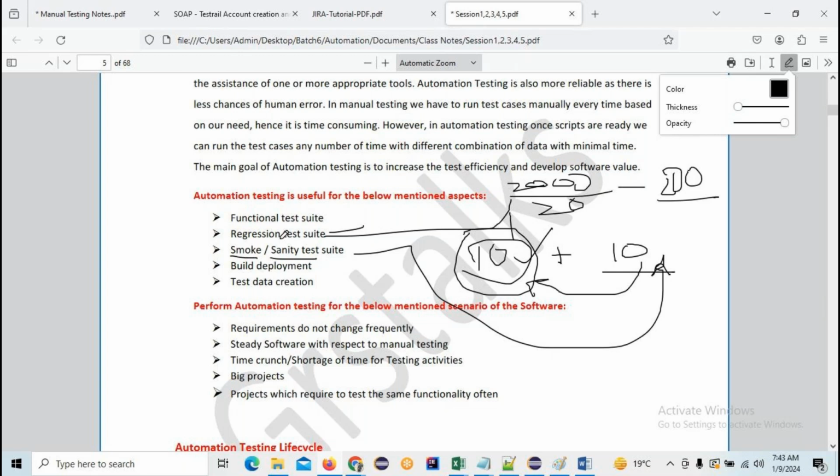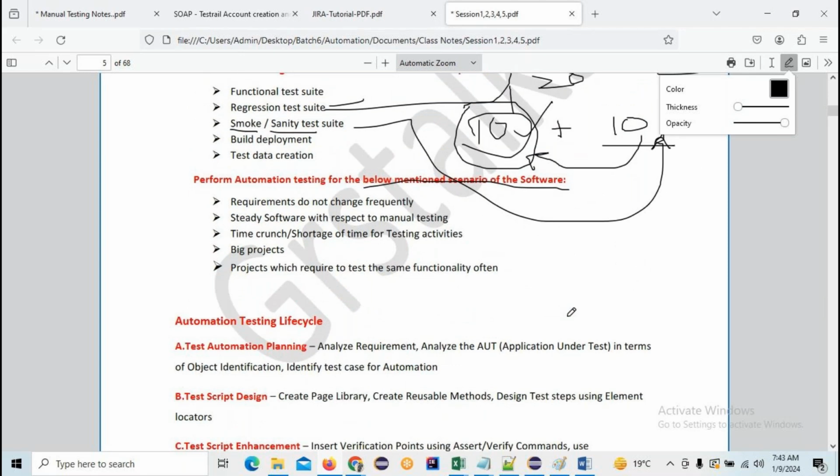And the next one is to perform automation testing for the below mentioned scenarios of the software. When can we do the automation? When requirements do not change frequently. It means the requirements should be constant. Then only can we do the automation. If the requirements are changing frequently, then we can't proceed with that. Also, when the software is stable with respect to manual testing, when there is a time crunch and shortage of time for testing activities, for big projects, and for projects that require testing the same functionality. In these aspects only we are going to use automation testing.